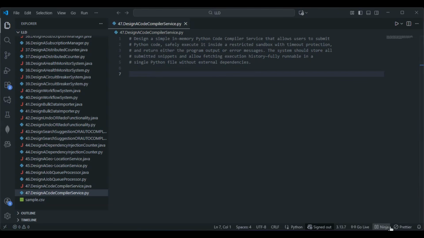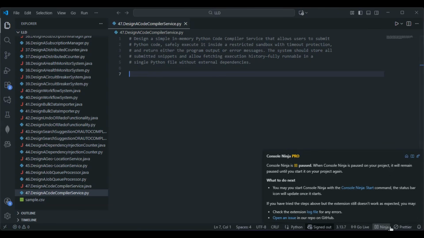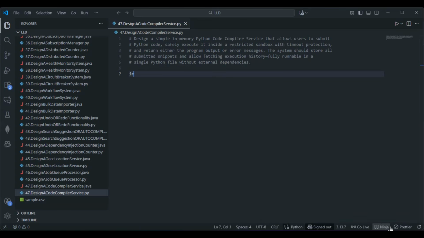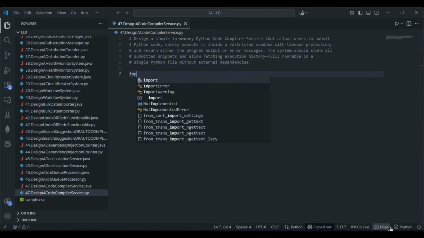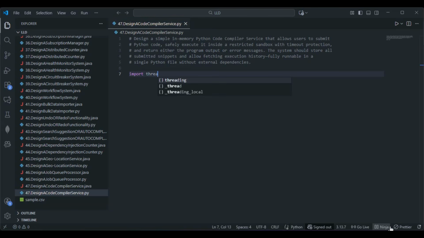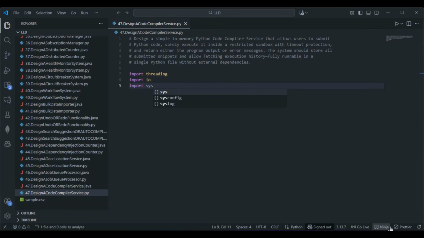So first thing here, let's import the threading module. Basically, the threading module is used for running the user code with a timeout thread. So I'll just go with import threading. The next one is we have to import the input output module, io. The third one is import sys.